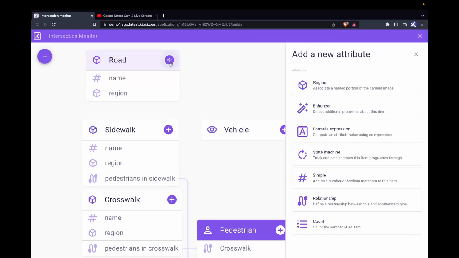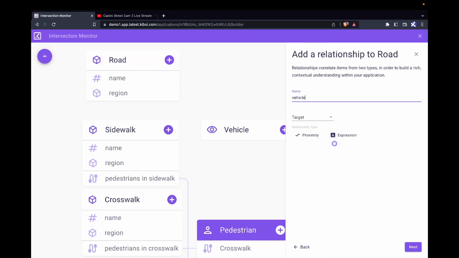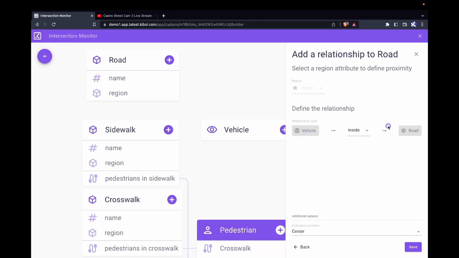Now we expect to see vehicles in our road, so let's create that relationship the same way. Click the plus icon, choose relationship, name it vehicles in road, target the vehicle item type, choose proximity, then bottom, then save the relationship.